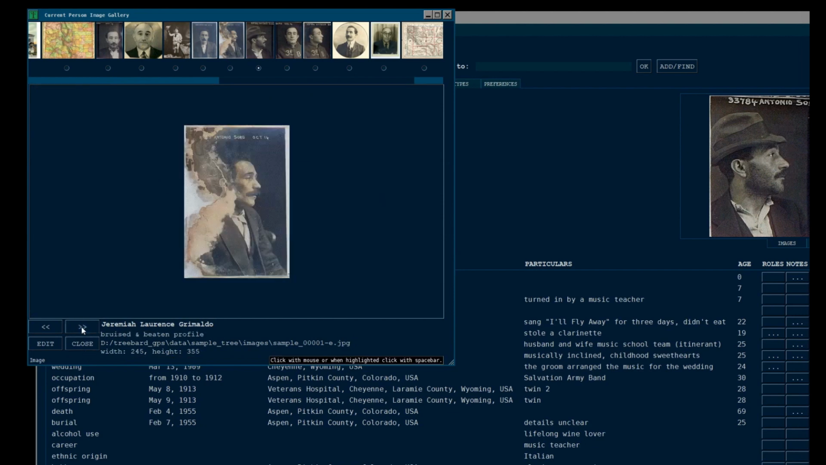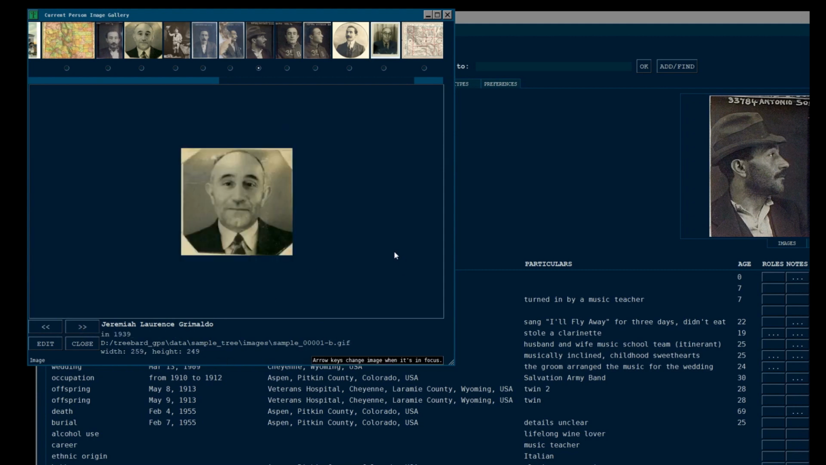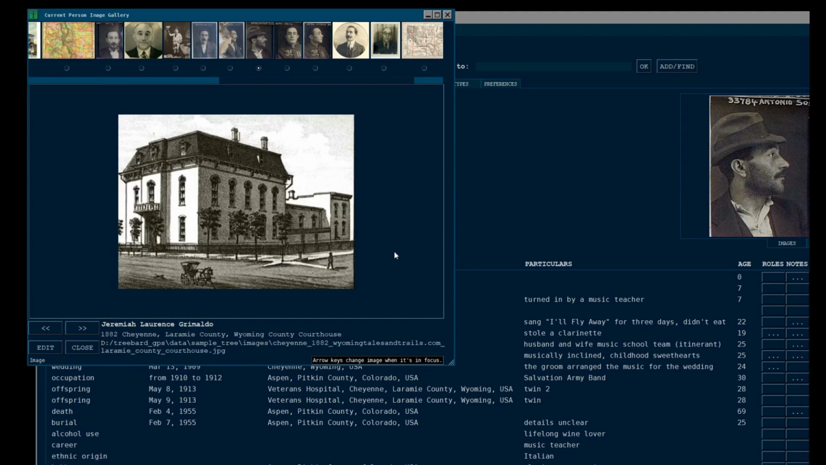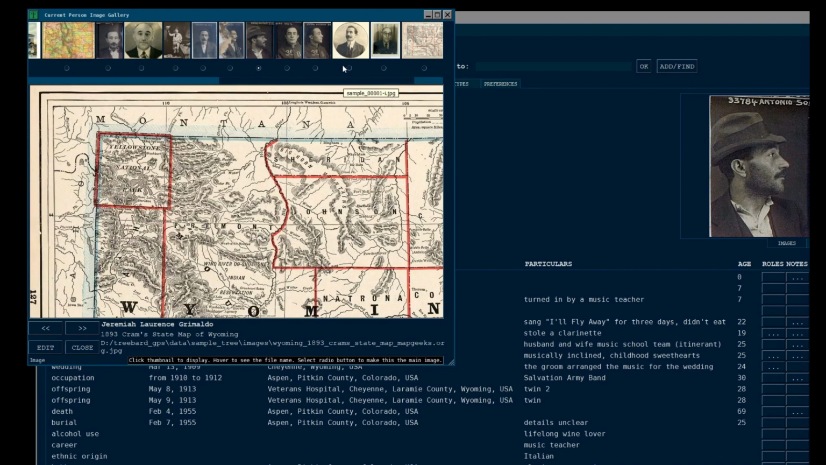You can use these buttons with your mouse, or you can go with the arrow keys. Now I'm not going to move the mouse, but see how the arrow keys work also. If you want to change one of these, use the radio button. That will become the new default or main picture for this guy. Okay, we're going to do that.